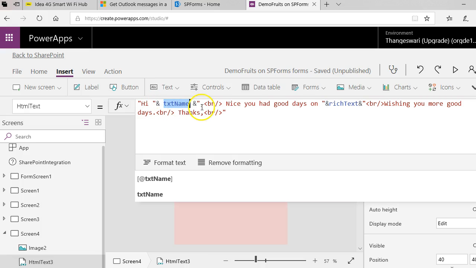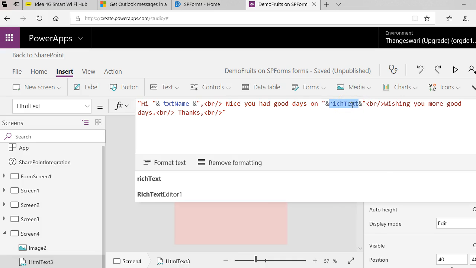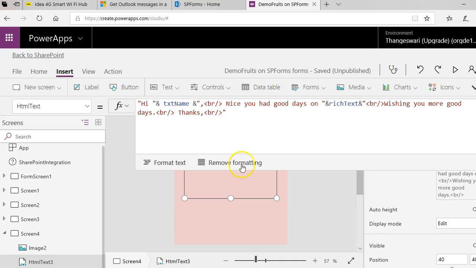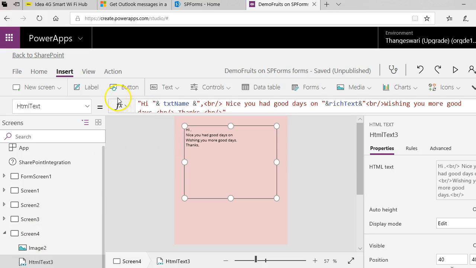So this text name value is coming from the previous form. So next I'm displaying nice you had good days. Rich text is coming from the rich text control in the previous form, and that's it. And if I want to just add the image, let's just remove this.